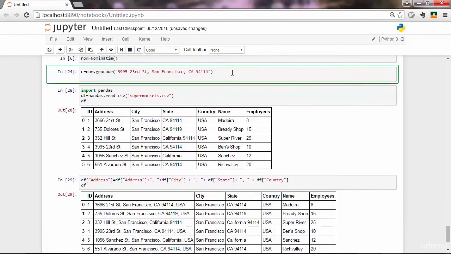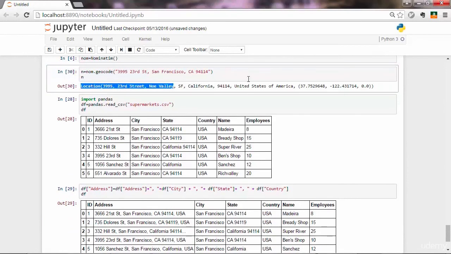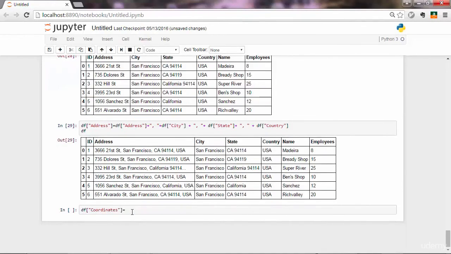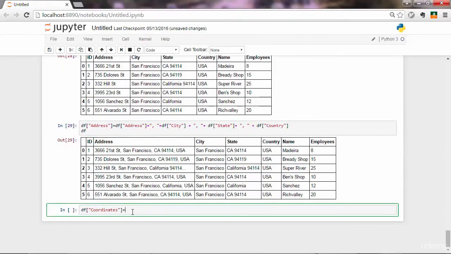This is actually not a string, it's a location object, but you can store it in your data frame. So we need to store locations for each of the rows, and the way you do that is you point to the column that you want to pass to your geocoder, and then you use a Pandas method called apply. So what method do you want to apply to the values of the address column? Well, that would be n.